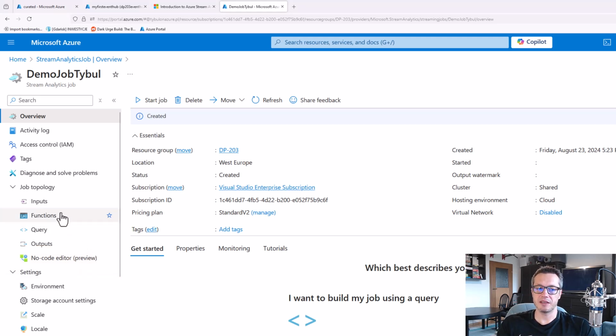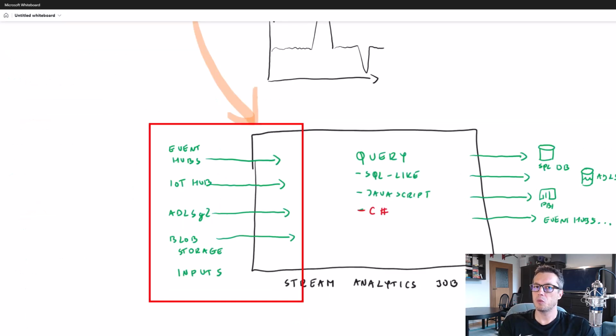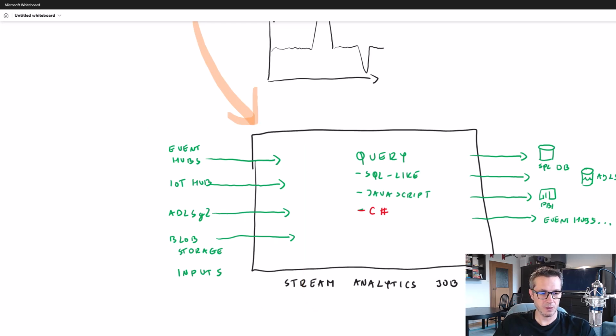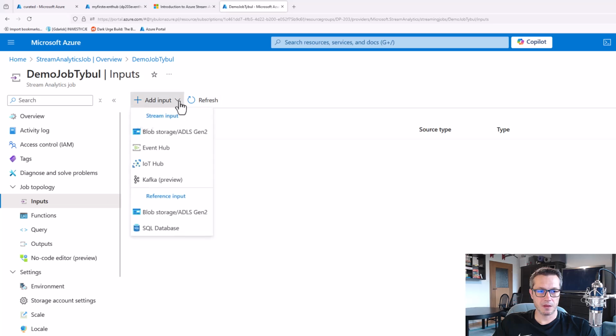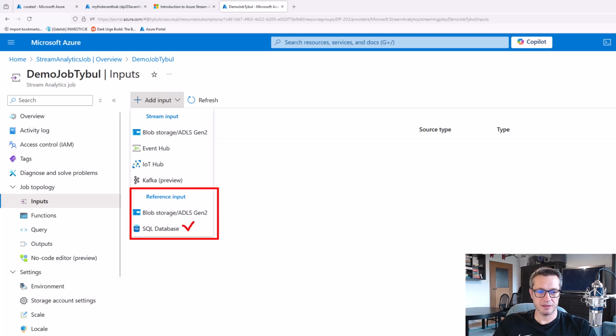Alright, so let's start with defining inputs. Because inputs determine what is the source of the data. So in our case, we would like to use Event Hub as a source. And please note that we've got those sources that I just covered: data lakes, storage account, Event Hubs, IoT Hubs, and also a preview of Kafka. That's for streaming input. But apart from that, we've got a reference input, which can be an SQL database or data lake / blob storage.